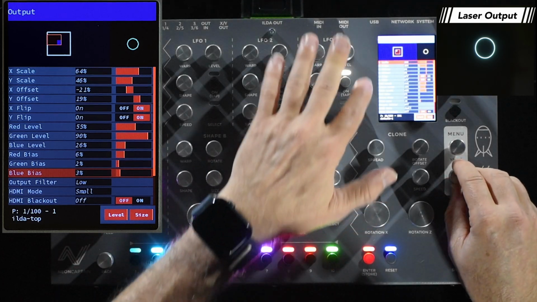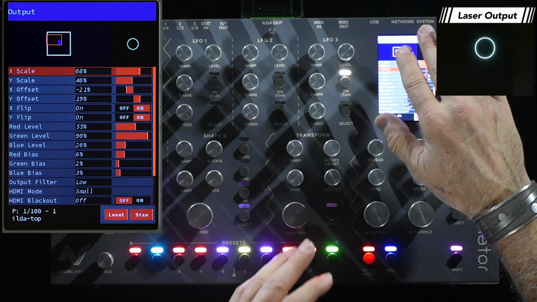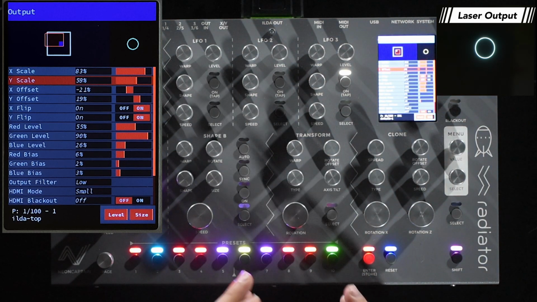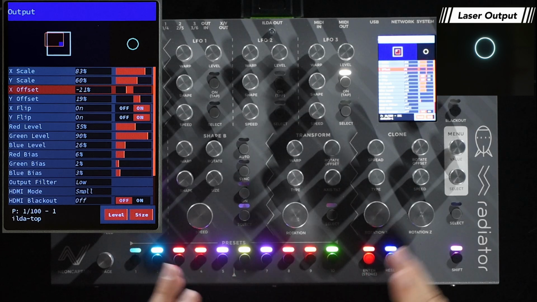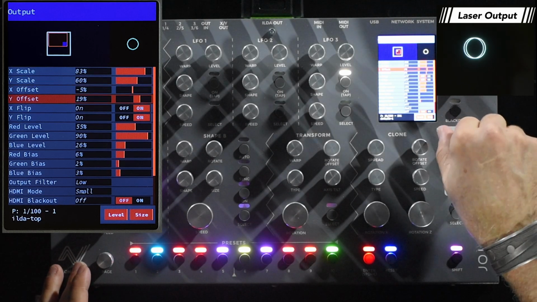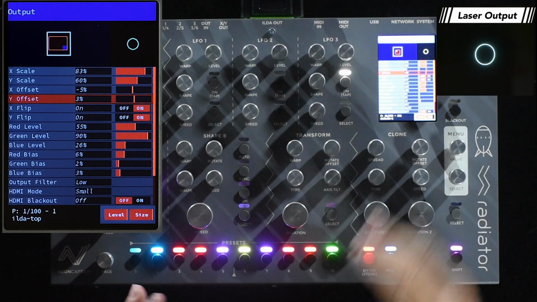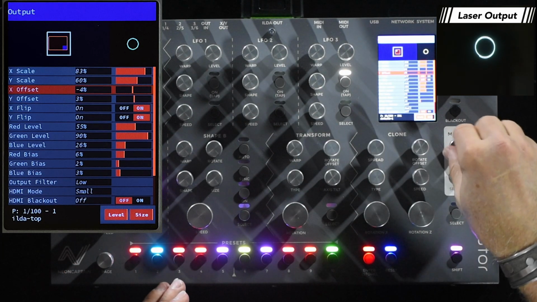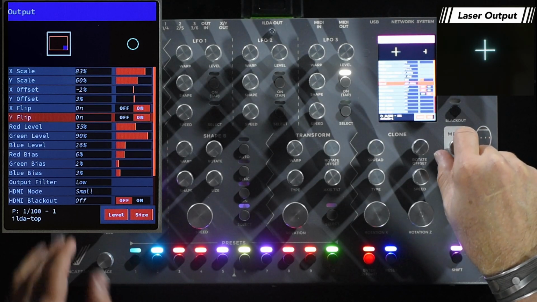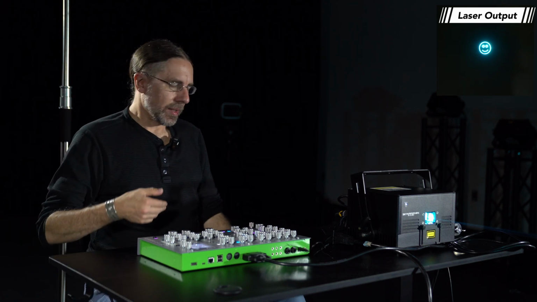Also, in the same menu, we have X and Y scale. These are the maximum size that the Radiator can output. So it's really important to set that to make sure that the laser is only projecting into a safe zone. We also have X and Y offsets, so if you're not totally perpendicular to a projection surface, you can move this around. And we have X and Y flip.